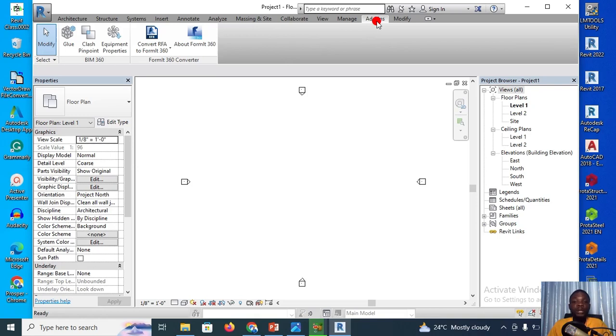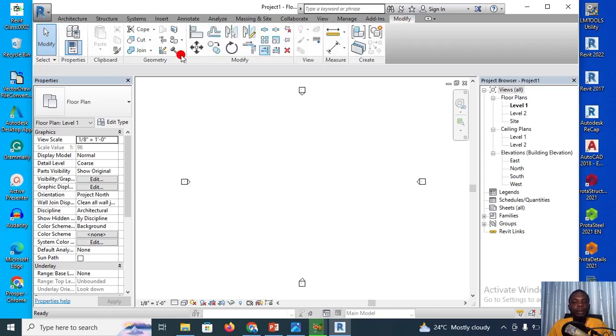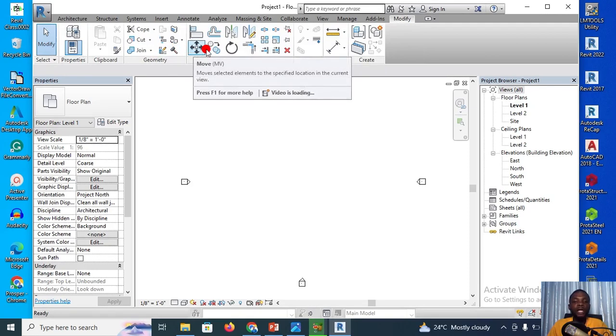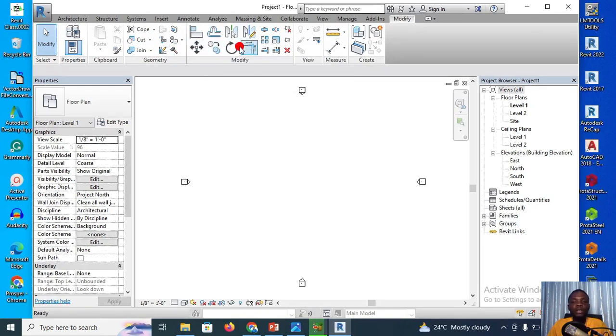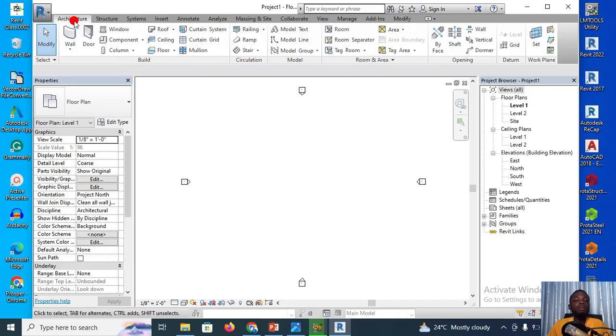So you can install external plugins into Revit and make use of them as well. Some of these plugins are free, some are paid, right? So here you have your modify tab, all right? That's where you can trim, copy, move, mirror, and modify your drawings from here. In the course of the tutorials, we are going to be using some of all these important tools, right?